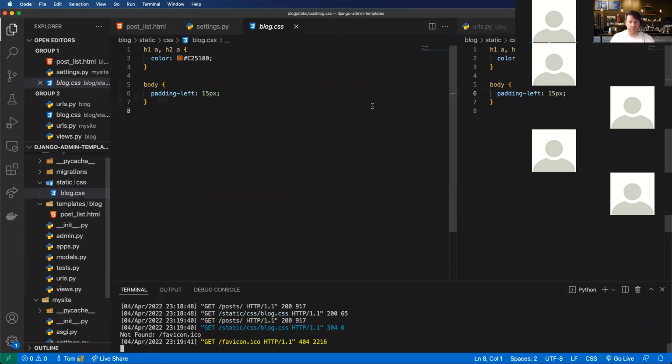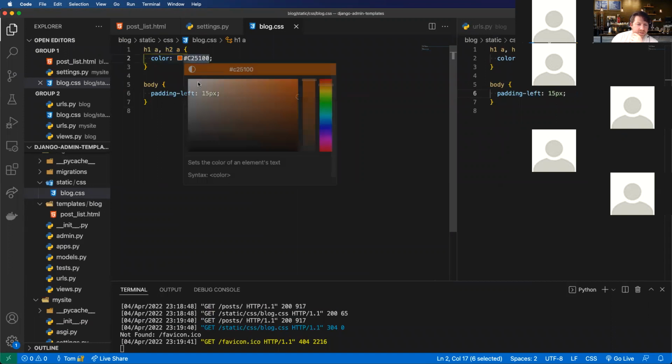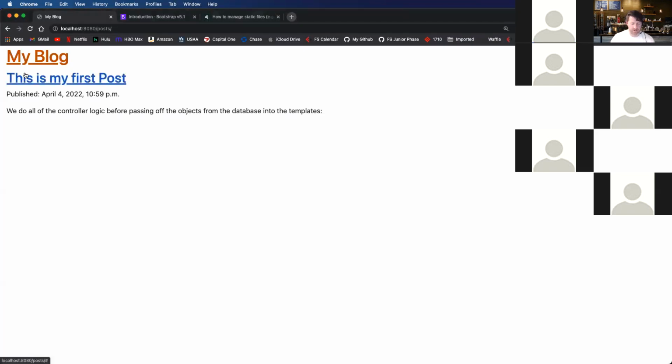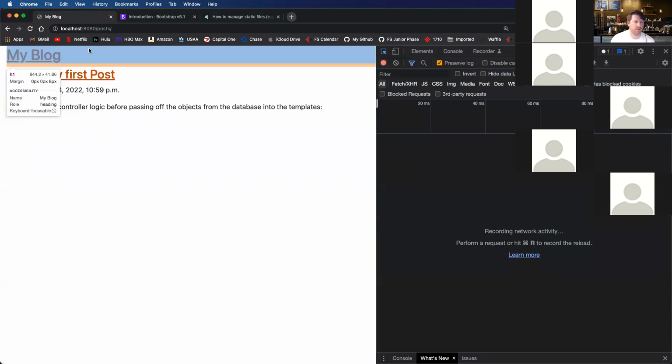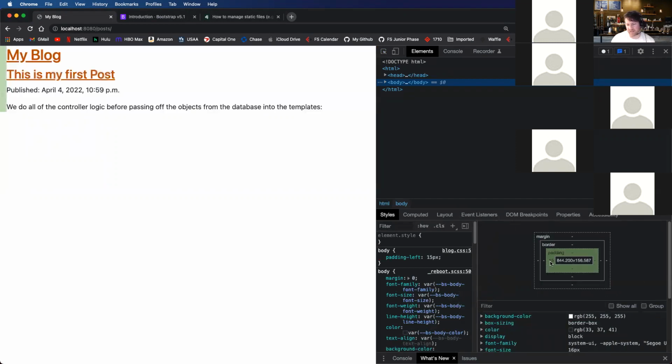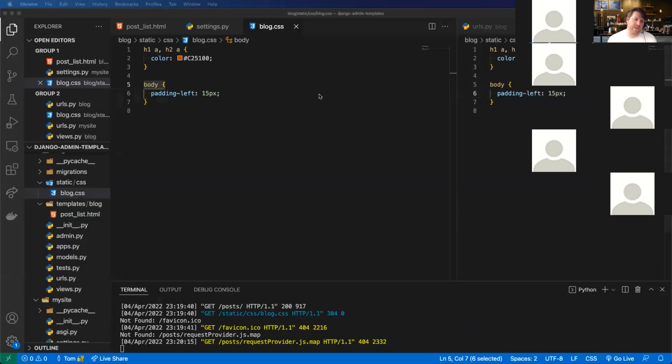So we've got our CSS that's targeting the A tags. So that's what that color is. And then we're adding some padding left to that. So you can kind of see here, padding left. Where's the box model? So you can see right there, we've got a little bit of padding, 15 left right there. All right. Does anybody have any questions about adding static files?